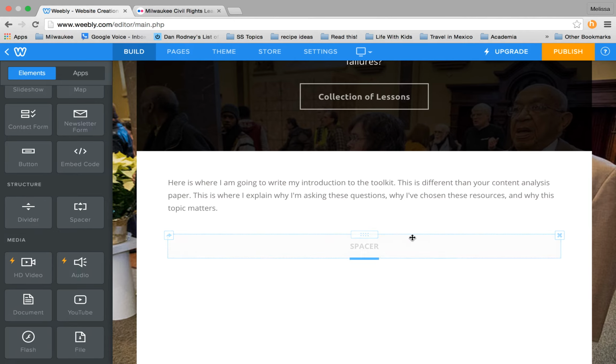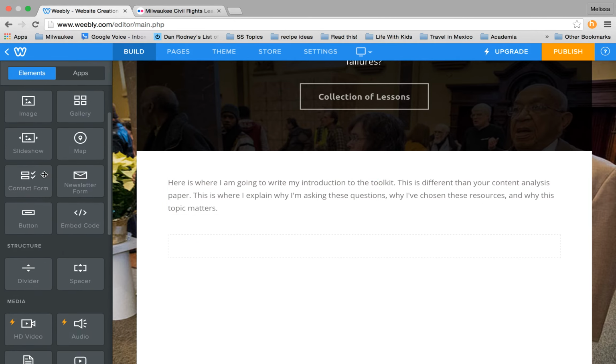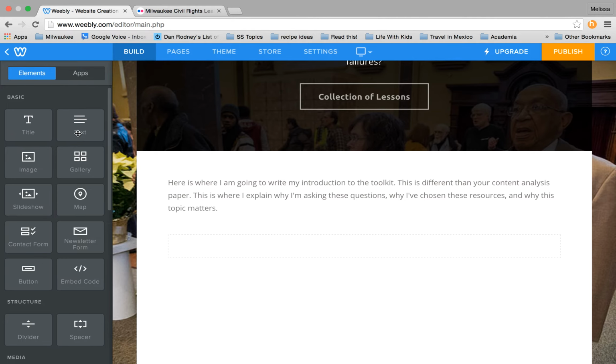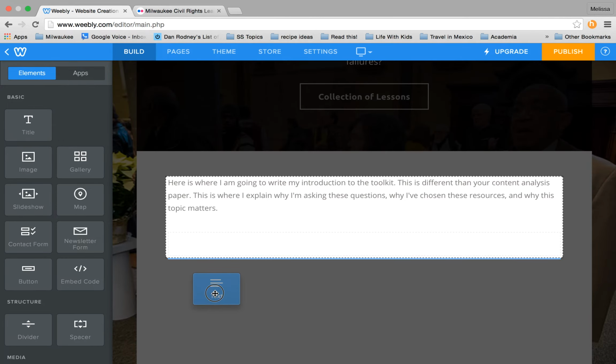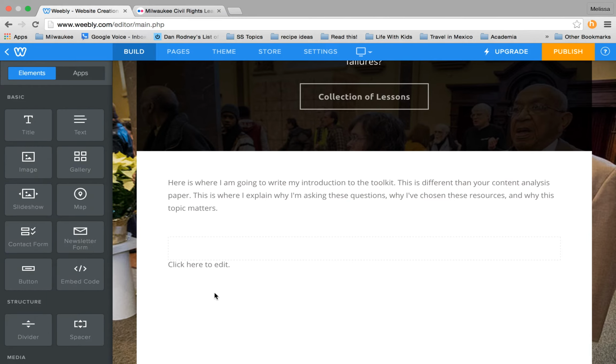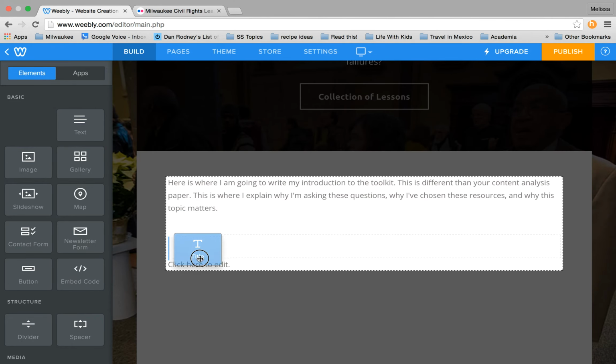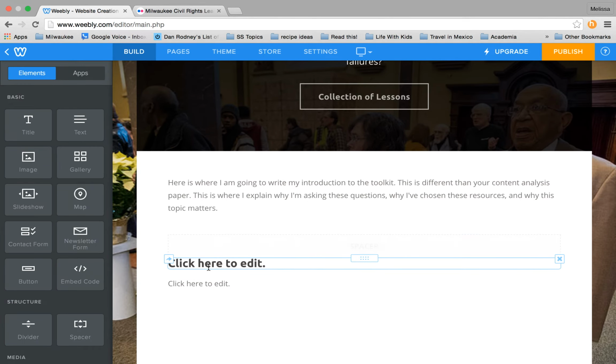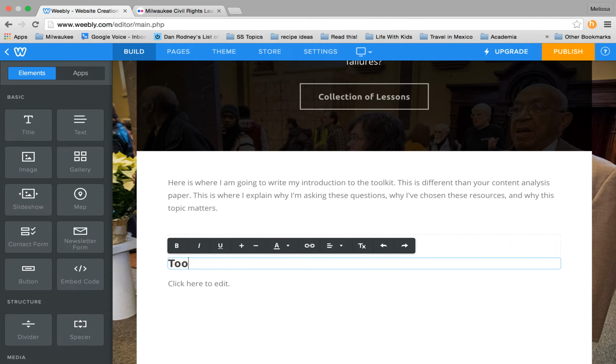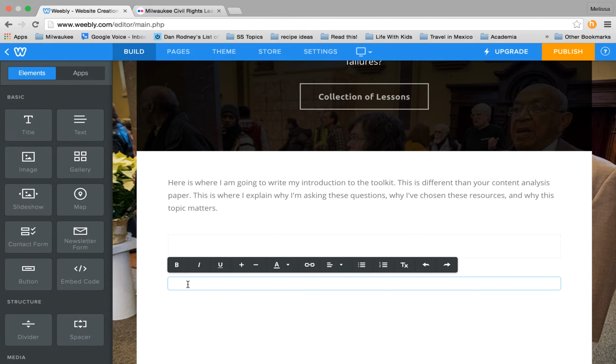So it's going to create a space between the text that I just wrote and the text that comes next. In this case, I'm using text. So I'm going to grab another text box and drag it beneath the spacer. And you know what? I need a title. So I'm going to drag that above my text box beneath the spacer. Notice how I'm paying attention to where the blue line is to show me where I'm dragging. Okay, so this is my title. Toolkit Contents. Click here to edit.